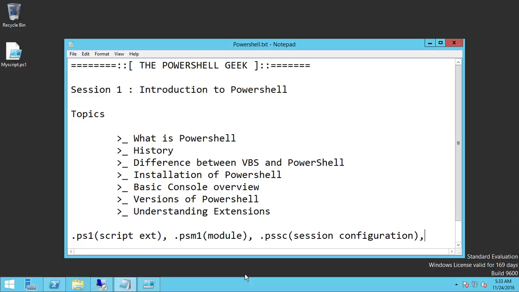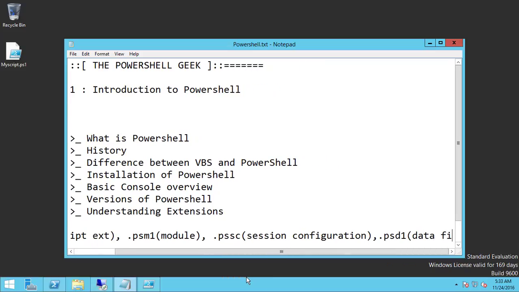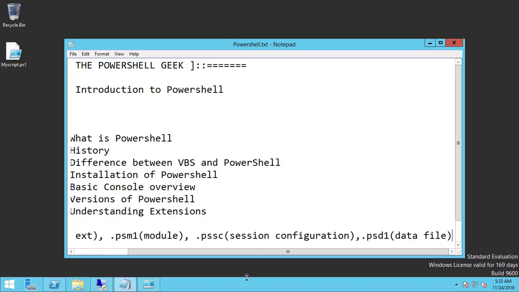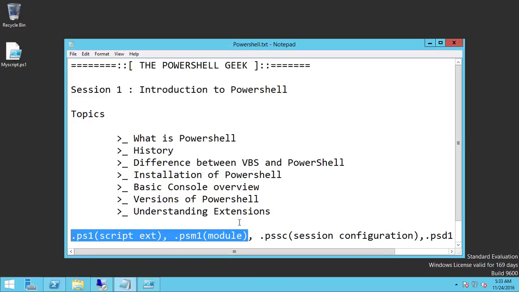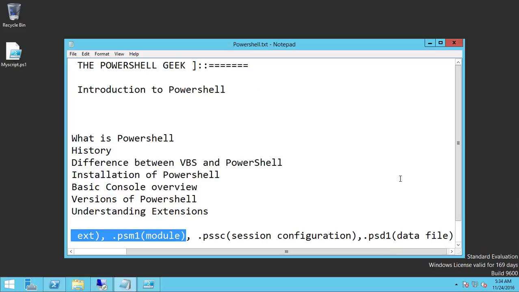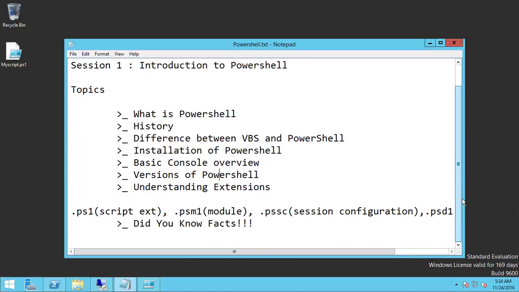Okay. Similarly, if you are having a dictionary file or any data file, then PSD1 you can use. So it is basically a data file. Similarly, we have console files and more extensions. So always the main concept is to remember this: PSM1, that is the module, PS1, and one more is the PSD1 data file. So these are the main extensions of PowerShell, which we can understand at a later point of time.